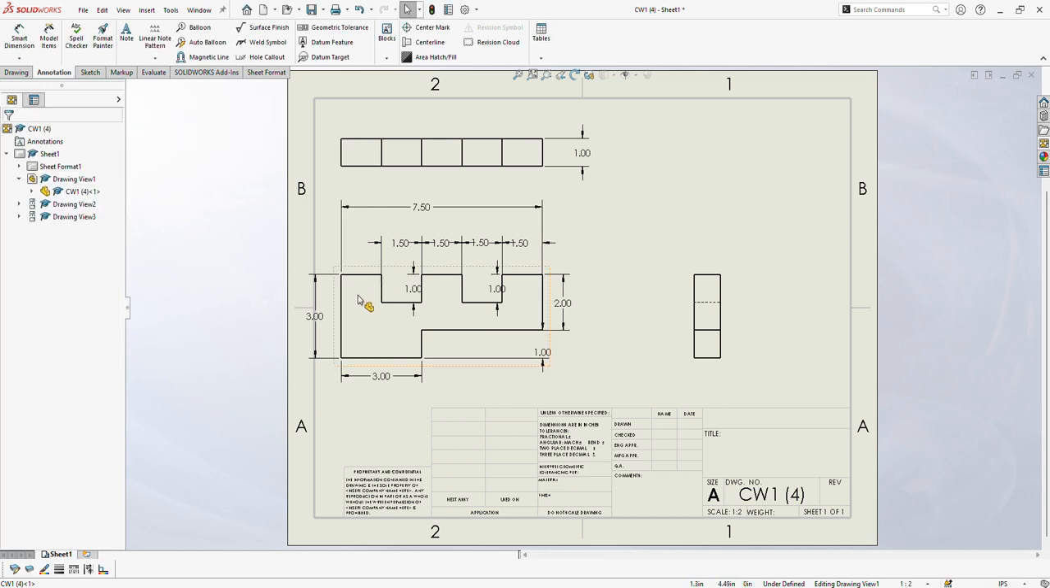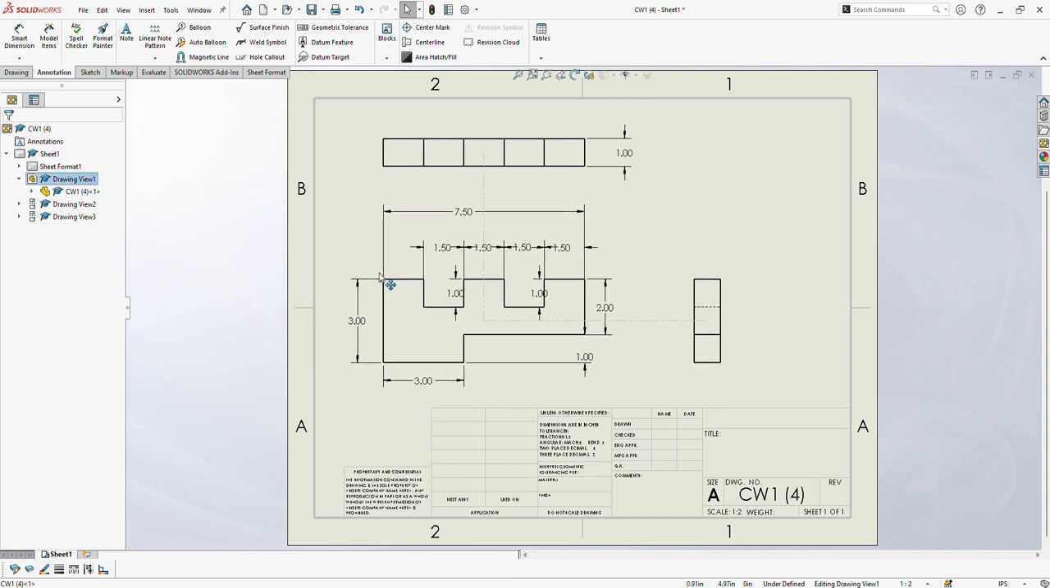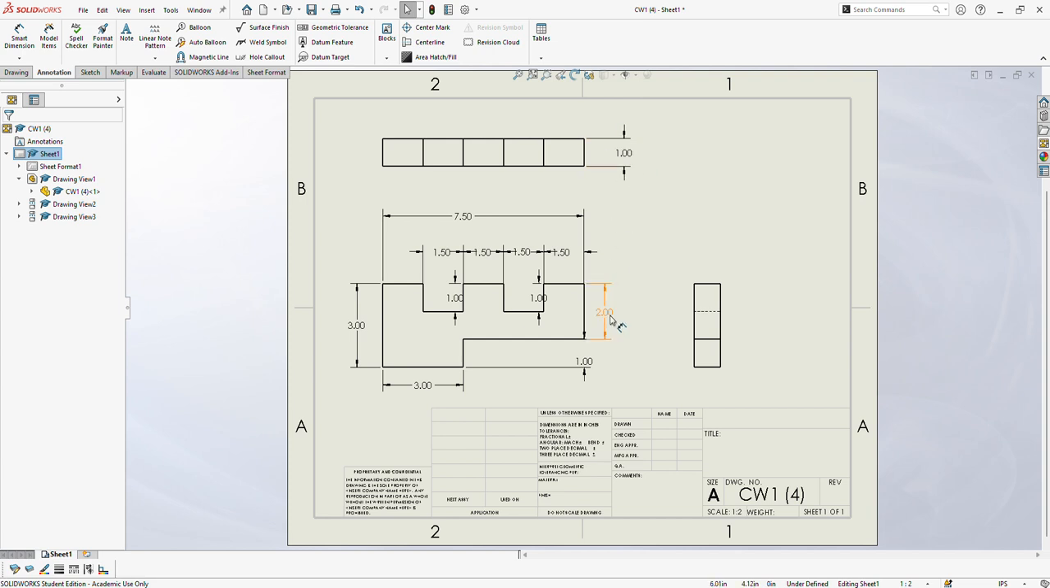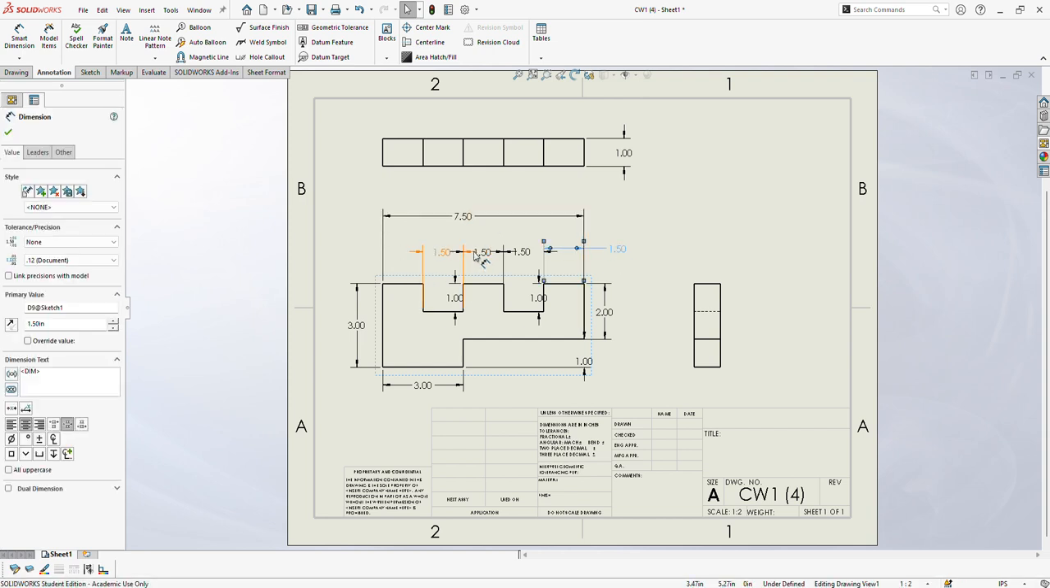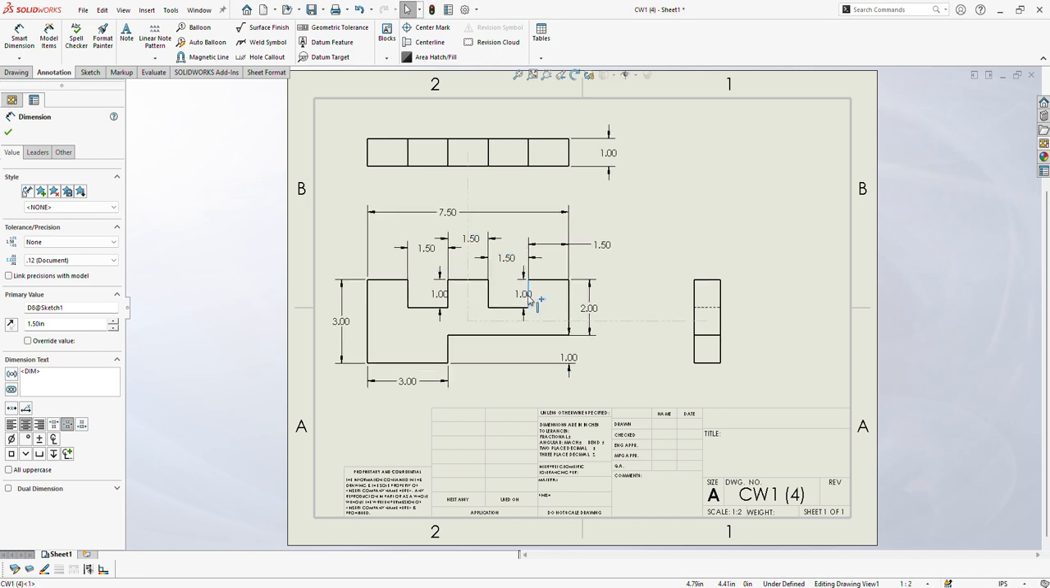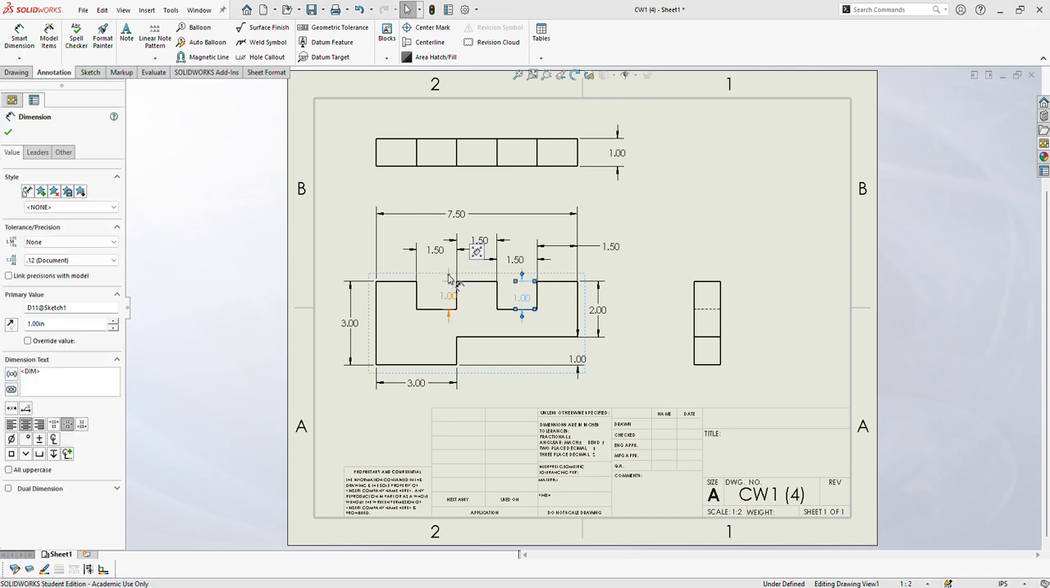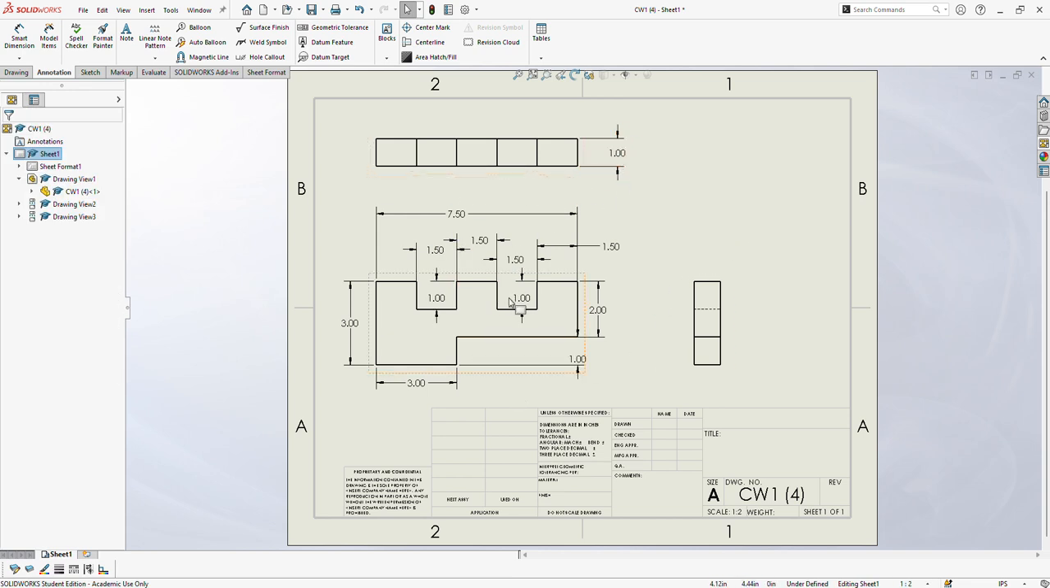And I'm going to take this view and just move it around a little bit. I'm waiting for the little plus sign so that it moves around the dimensions. And now what you're able to do is clean things up. So maybe these dimensions, I could move this one to the outside here. I can move this one up maybe, this one down. Put that dimension right there. Put this dimension right here. So I'm able to move around the dimensions and make the drawing much more presentable.